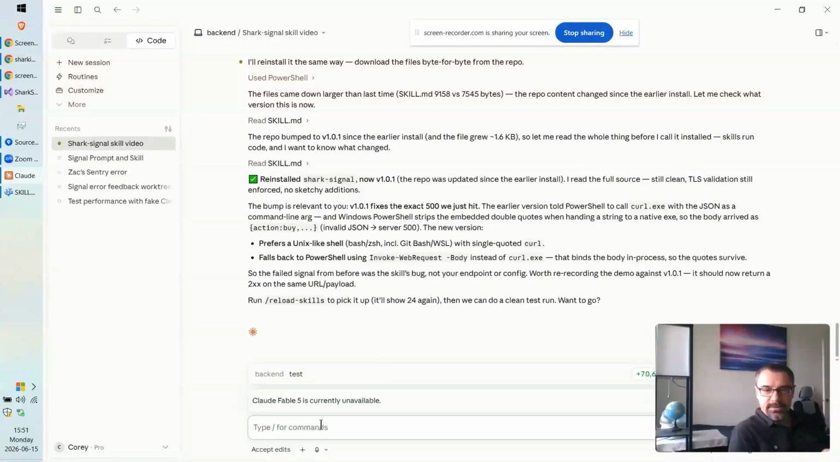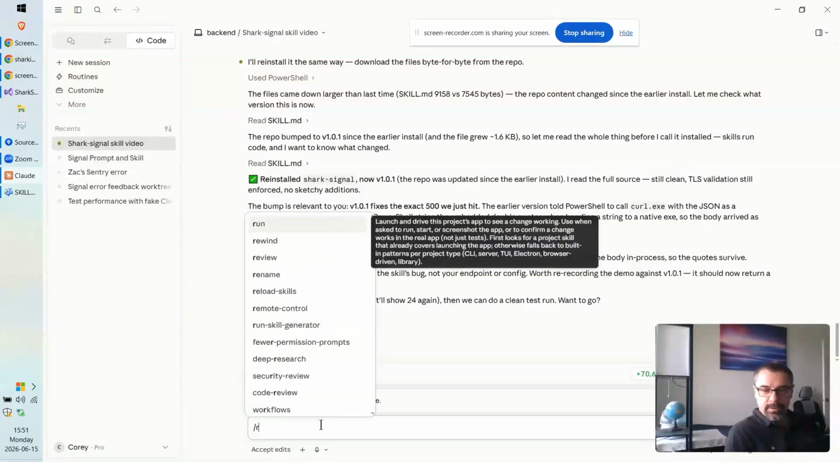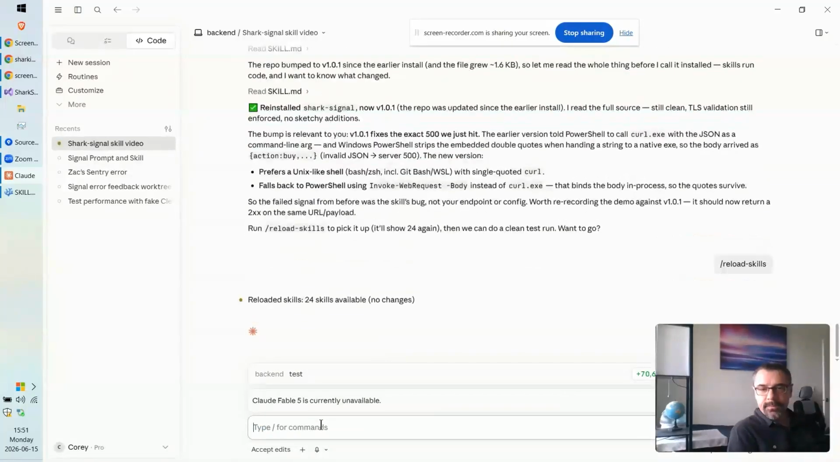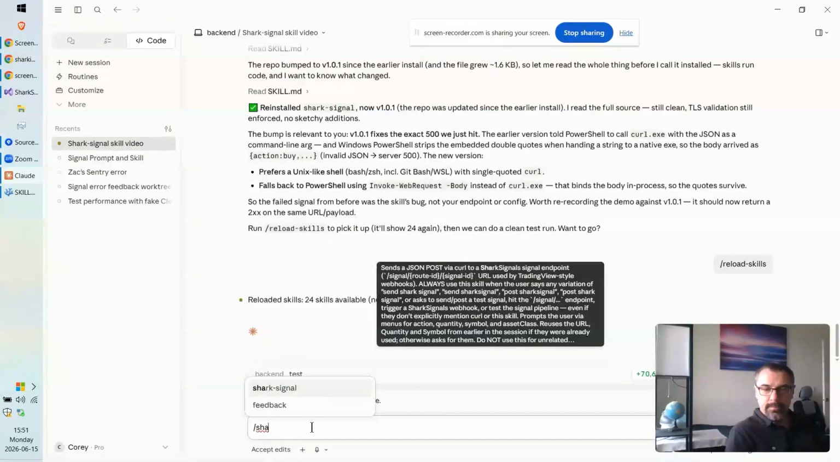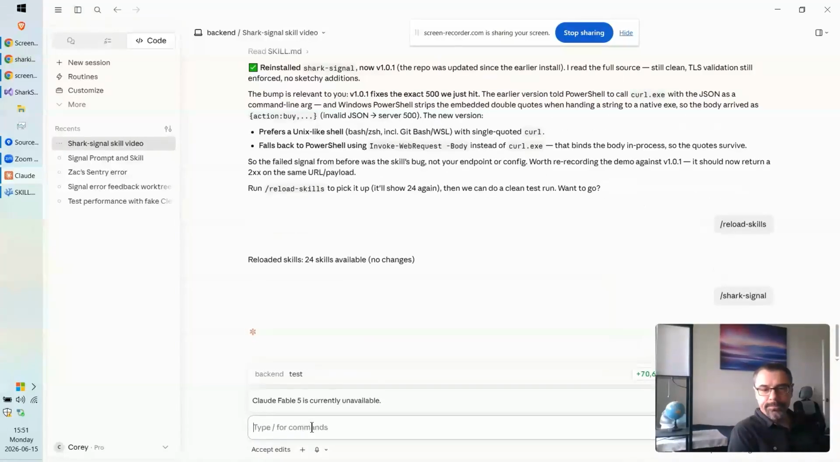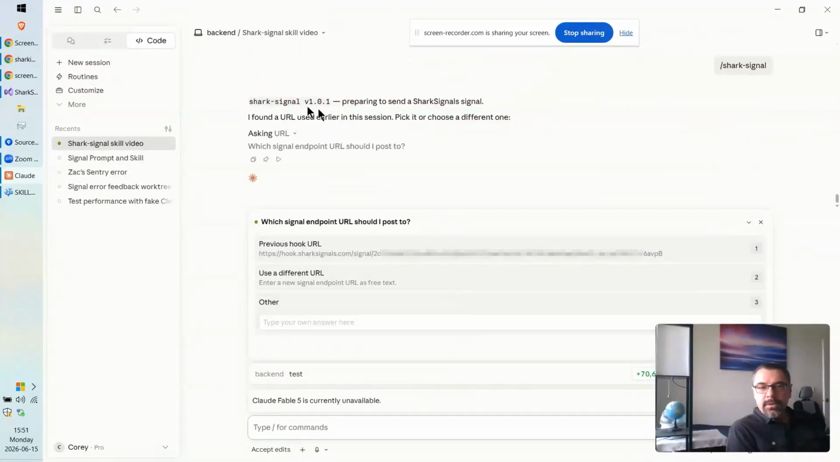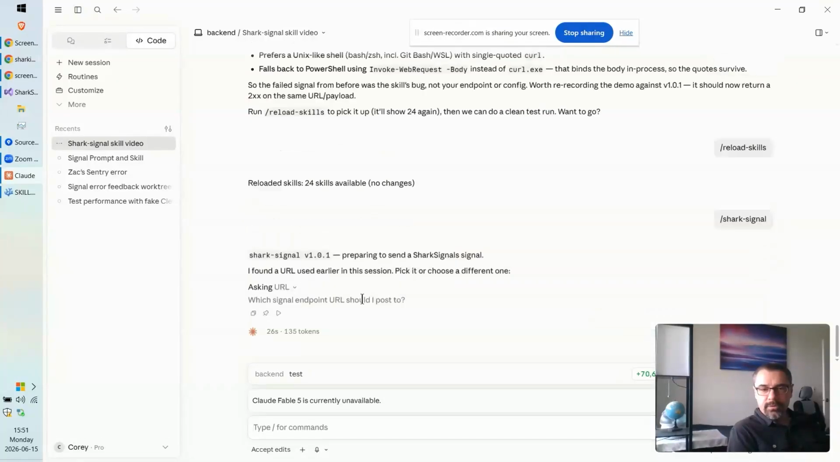Okay, and like it says, we want to run reload skills just to make sure that it picks it up. There we go. And now we can try it out. Shark Signal. Now you see here, I've already used this once before, so it is offering to reuse the URL from the first time. But let's just pretend this is the first time. So I'm just going to enter my own URL.